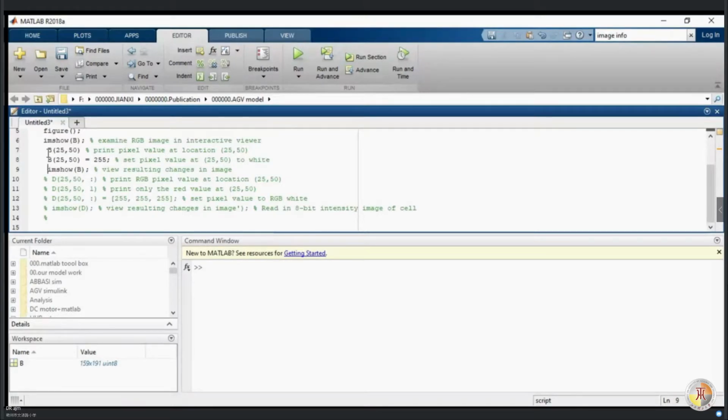Then in the next part, I'm going to print the RGB pixel value at the location, and then print only the red value, because now I just want to specify the value of red. How do I know the value of red? Because this channel is 1. 2 and 3 can be blue or green. Okay, and then again set this value, and then I'm going to show the image.